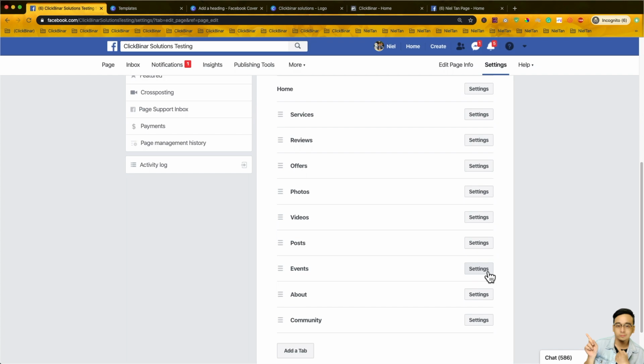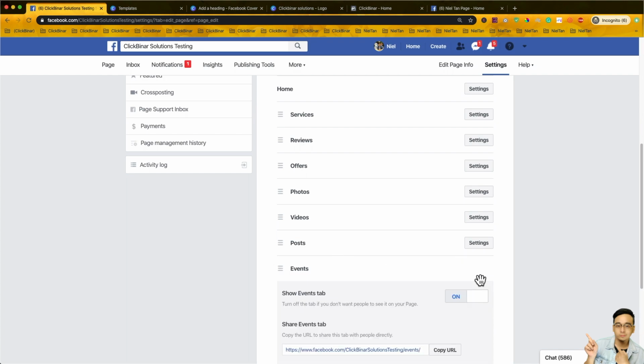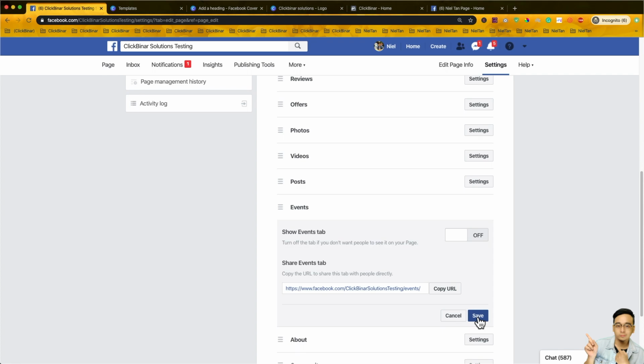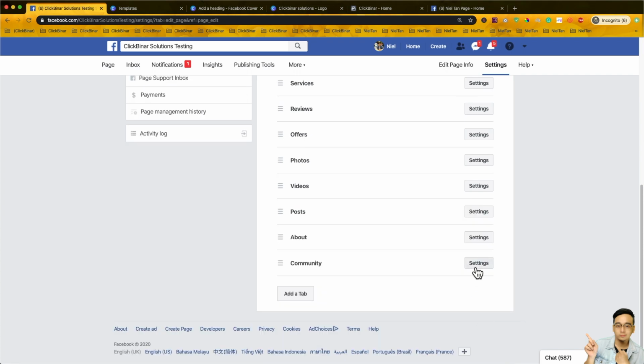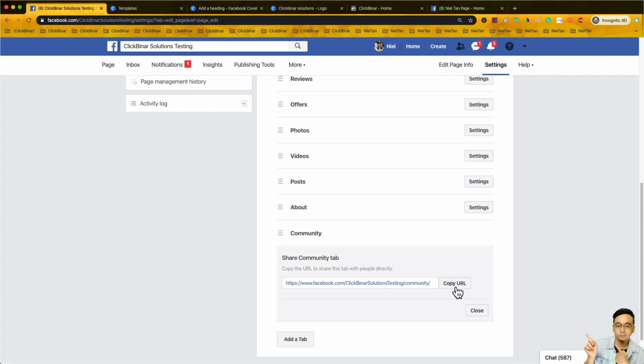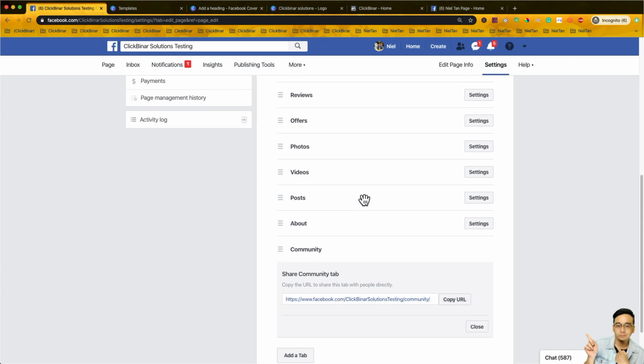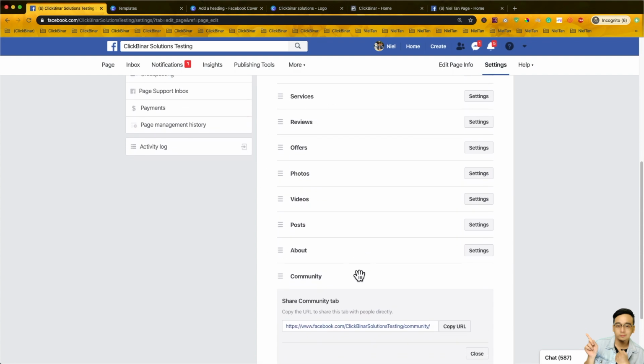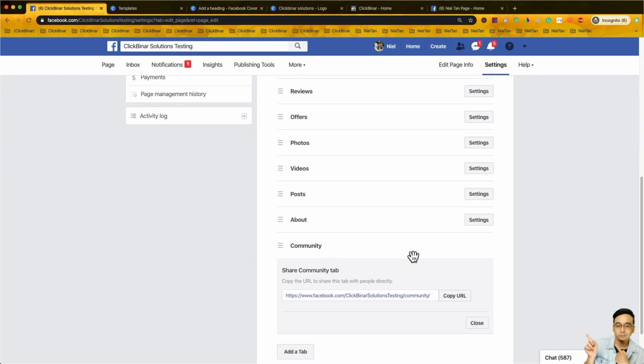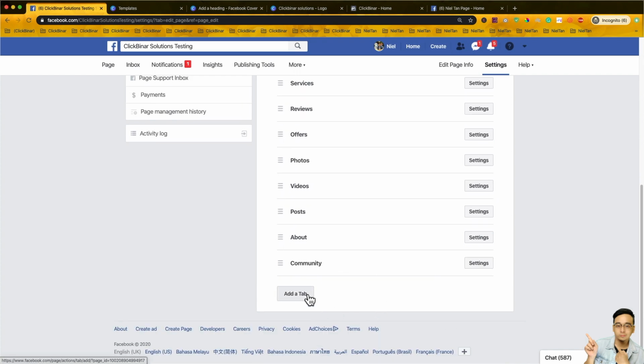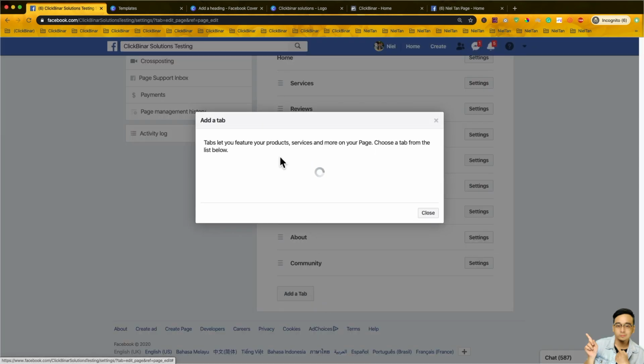If you have events, you can leave this. But in this case, I'm going to turn it off and save. I'm going to delete community. Oh, I can't. Okay, there are certain tabs that you are not able to delete. So for example, community, you are not able to delete. If you want to add a tab, just click on add a tab.